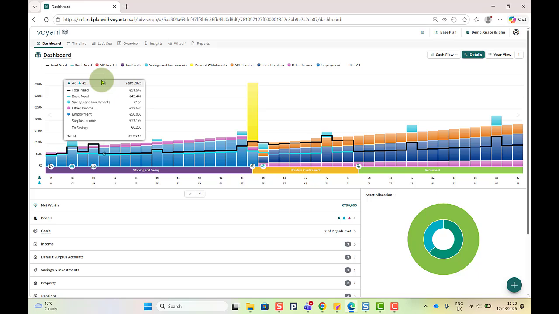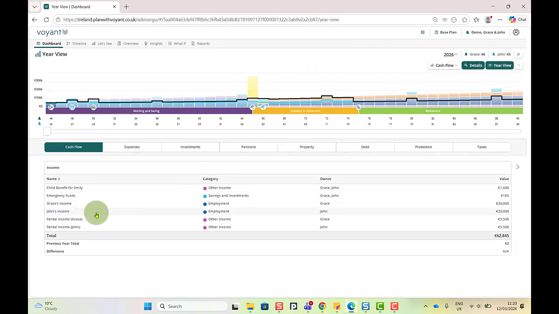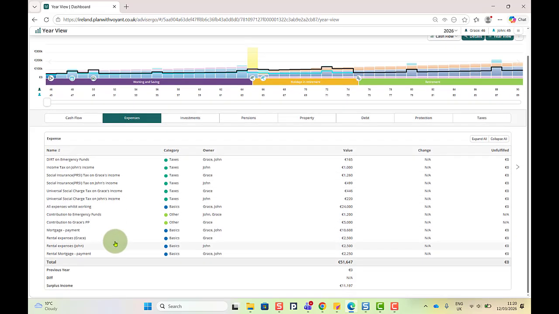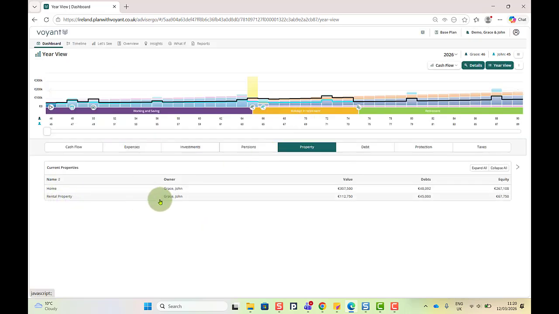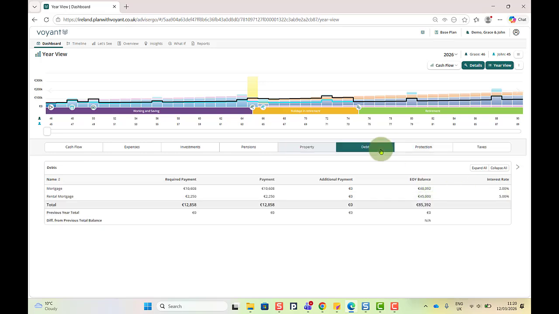So let's have a look at the other things that have changed. If I go to year view, I can now see that joint rental income coming in, €5,500 each. We've got the expenses, the rental expenses again split. We have the property, so we've got the rental property in there, so that was the value and the growth, less the mortgage to give us the equity, and there we have the mortgage in.